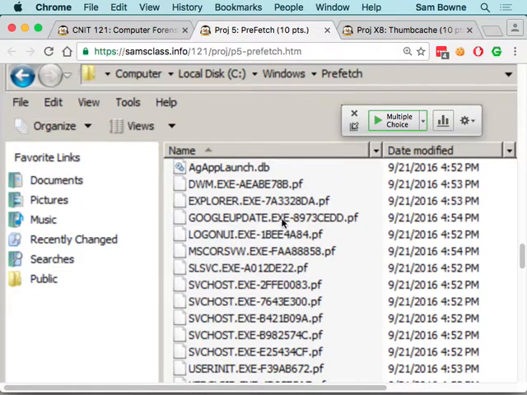The only ones that are easy to read are Explorer and Google Update, so I've got probably Chrome on the system, and it tries to update every time I reboot. And Windows Explorer is the main process that draws the desktop and the start button, so whenever you log in, that launches. And that's what I'm seeing here.